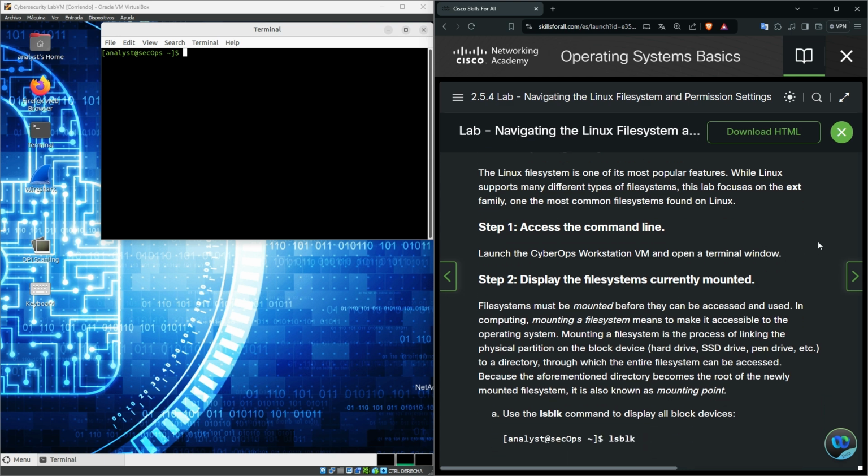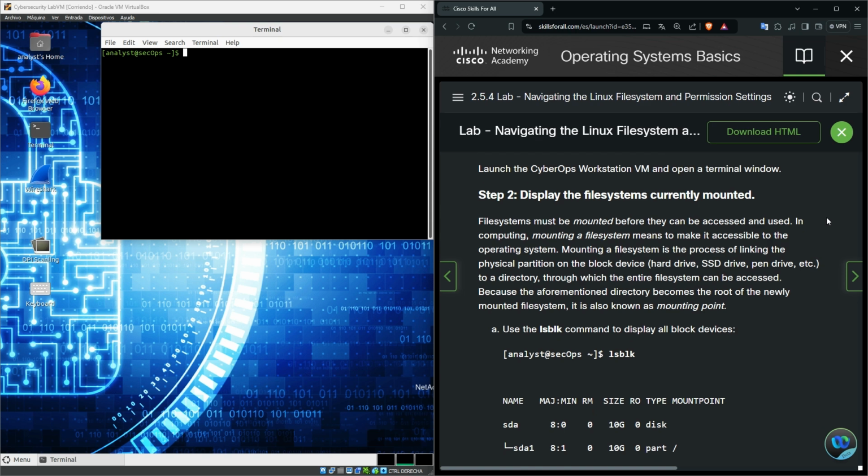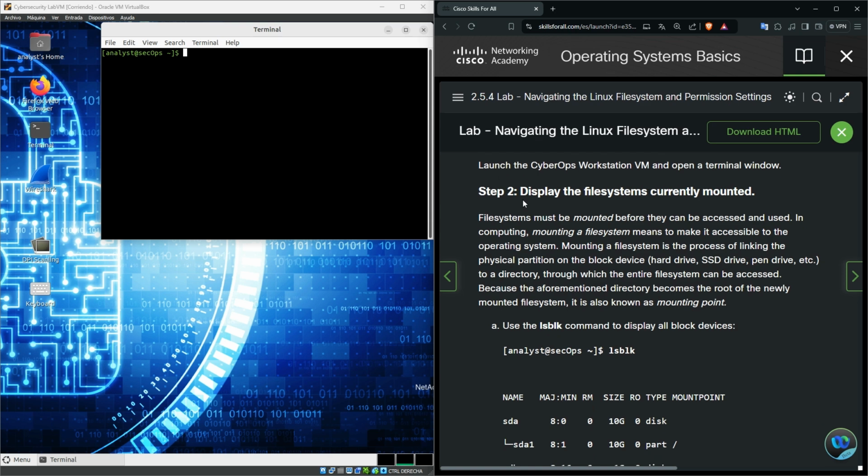Step 1, access the command line. Launch the CyberOps Workstation VM and open a terminal window. In Step 2, display the file systems currently mounted. File systems must be mounted before they can be accessed and used. In computing, mounting a file system means to make it accessible to the operating system. Mounting a file system is a process of linking the physical partition on the block device.